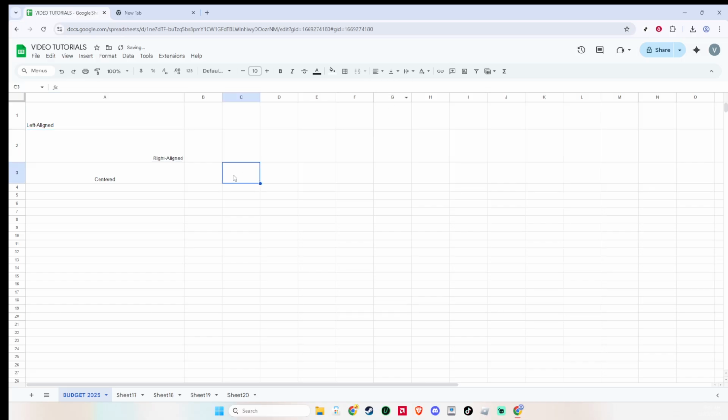Keep the same cells selected. On the toolbar, find the Vertical Align button. Its icon looks like stacked lines that represent top, middle, and bottom alignment. Click that, and then choose Middle. You'll see the text reposition itself vertically so it's centered within the height of each cell.